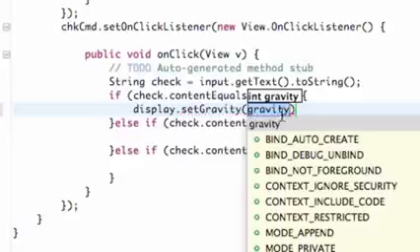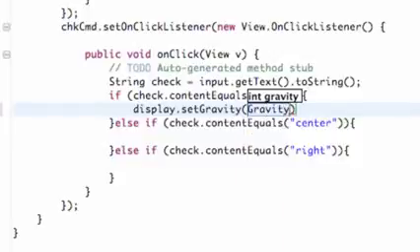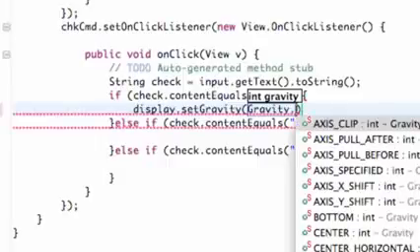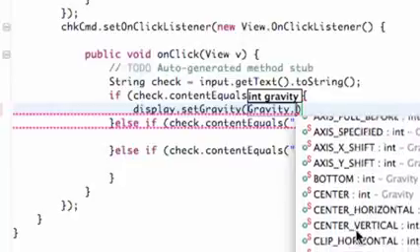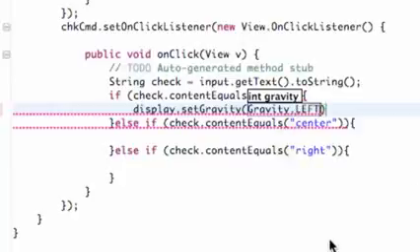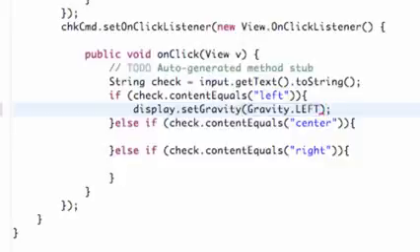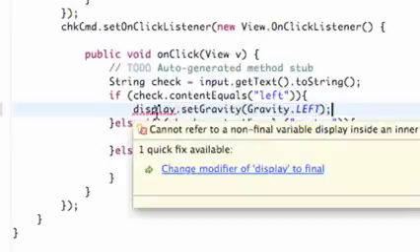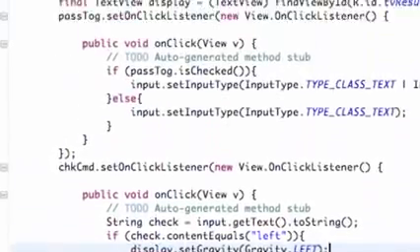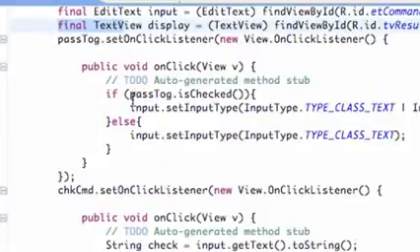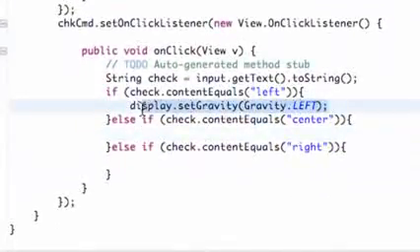And what we're going to define within the parameters is we're going to refer to something from within the gravity class. So this is a class called Gravity, and we're going to hit dot, and then we have some choices here. If our check string equals left, we're going to set the gravity to left. So it's just Gravity.LEFT, and then we hit our semicolon and it finishes. We're getting this error because we need to add a final to our display object when we started it. So we're just going to do that, right there, final. And then we're going to do the same thing for the center and right.